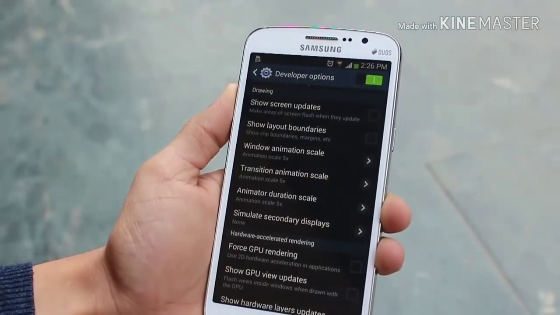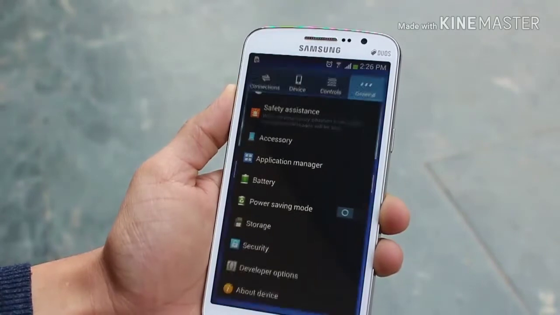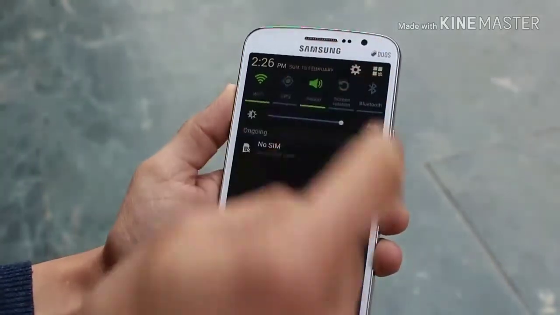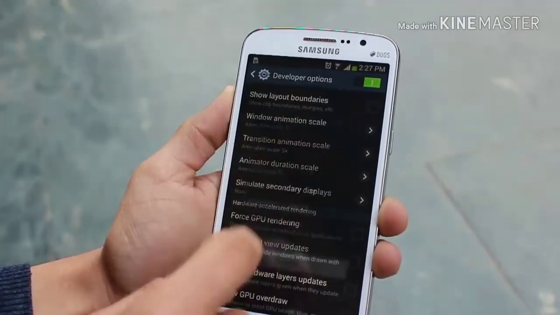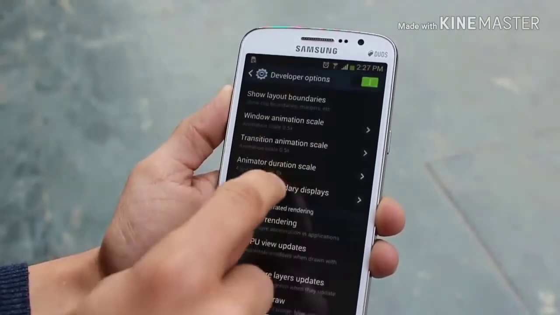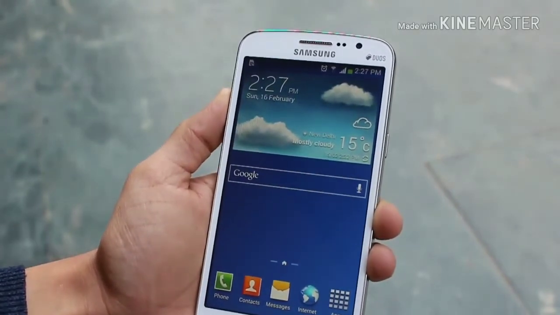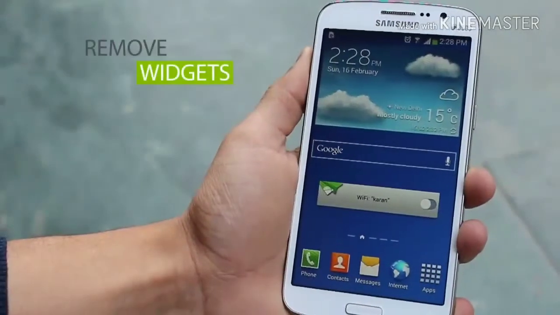Now let me show you what happens if you make it 5x. Look at that, how nice and easy, but well, it's really slow and frustrating. So go back in and let me turn them down all the way to 0.5x and you'll see the difference. Now when I hit back, there you go. So it's really quick if your transitions are off.